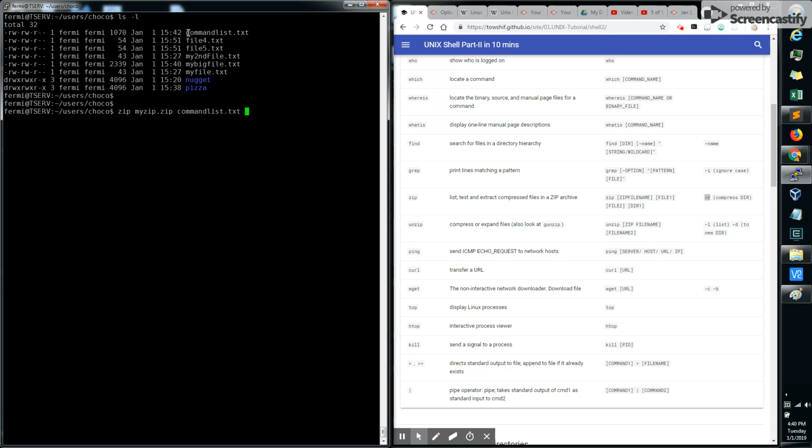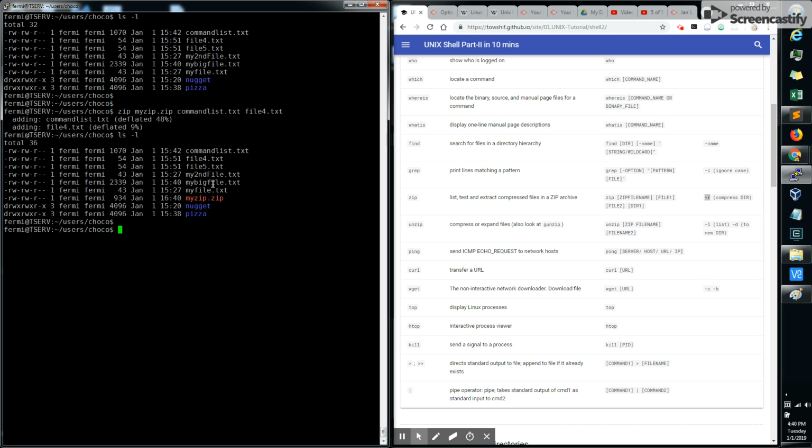Say, for example, we want to zip in the command.txt, file4.txt, and then file4.txt. Once you do that, it will show that it has added this file into the archive. The deflation means this is the compression ratio, how much it can compress, and then file4, it has compressed 9%. So now if you do an ls -l command, you see there's a new file called myzip.zip. It shows up in red text, and it has a file size of 934 bytes.